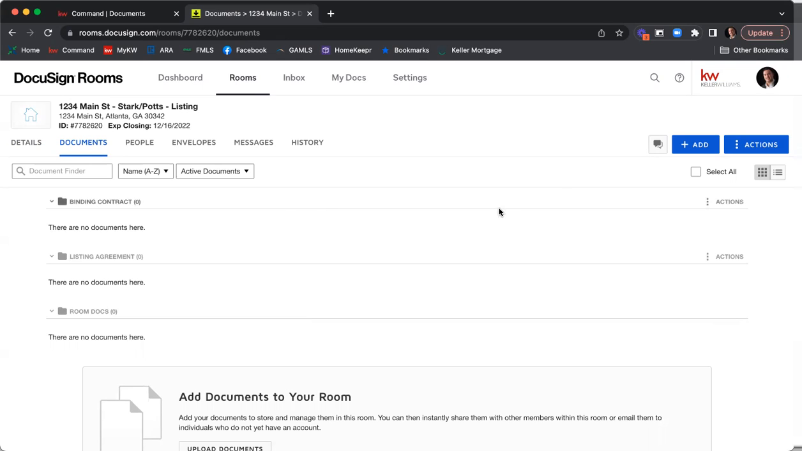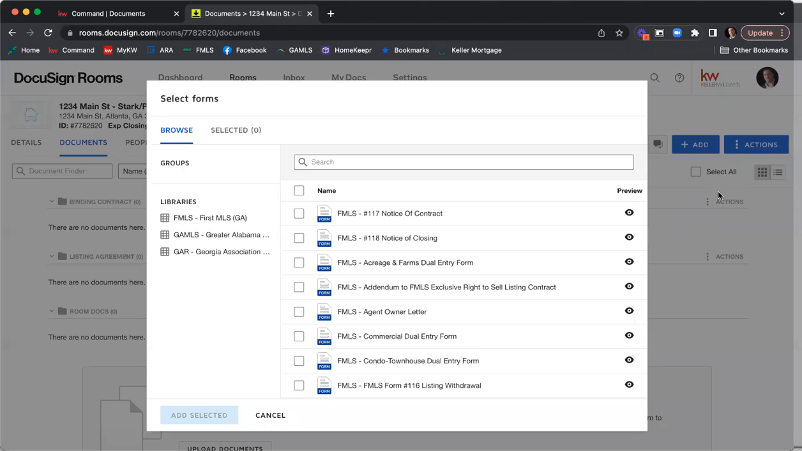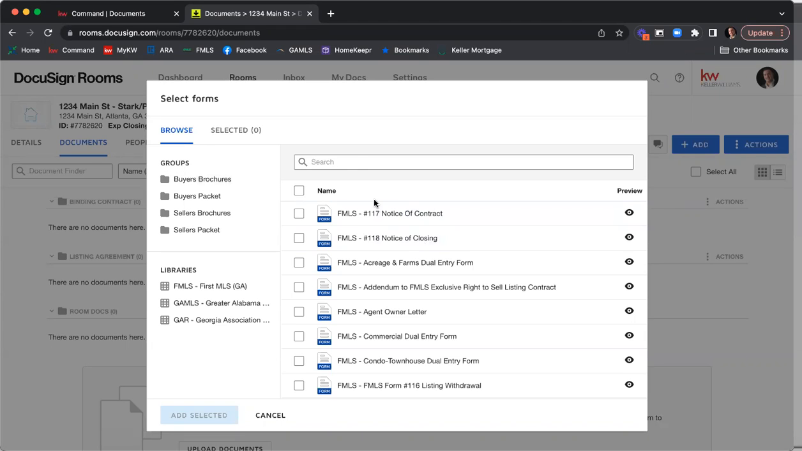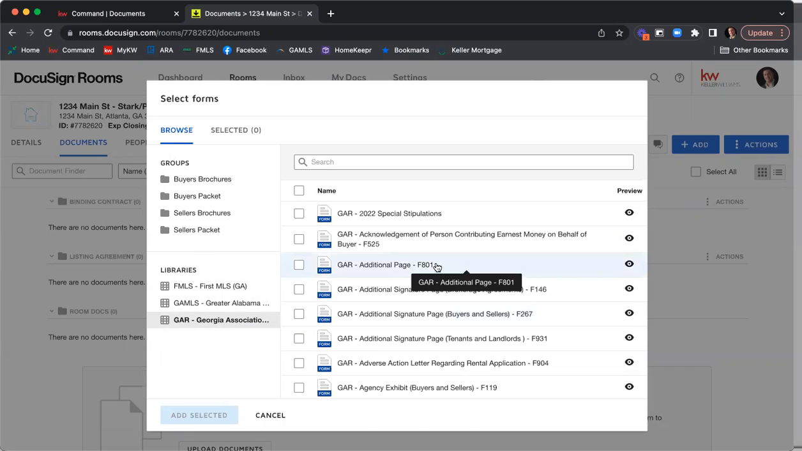To add GAR forms, I'm going to click on Add up here in the top right-hand corner, and then I'm going to select DocuSign Forms. I'm going to get this pop-up window, and we'll give this a second to load. Perfect. So we have groups here and libraries. Libraries down here are going to be FMLS. I don't know why we have the Greater Alabama MLS, whatever. And then the Georgia Association of Realtors. If I click on this, it's going to load all 180 GAR forms, so every single GAR form that you could possibly use throughout a transaction, which is great.